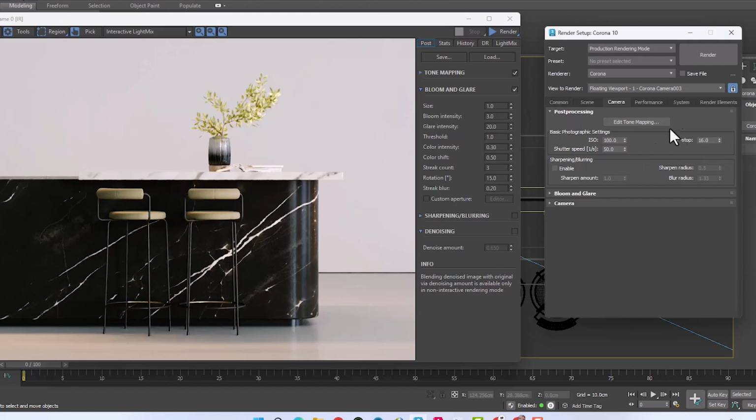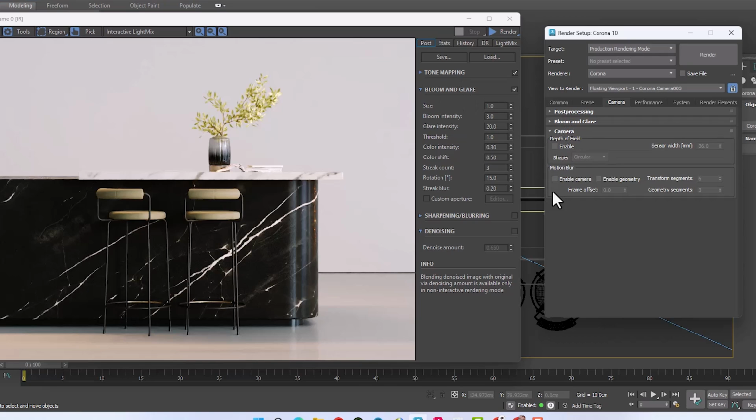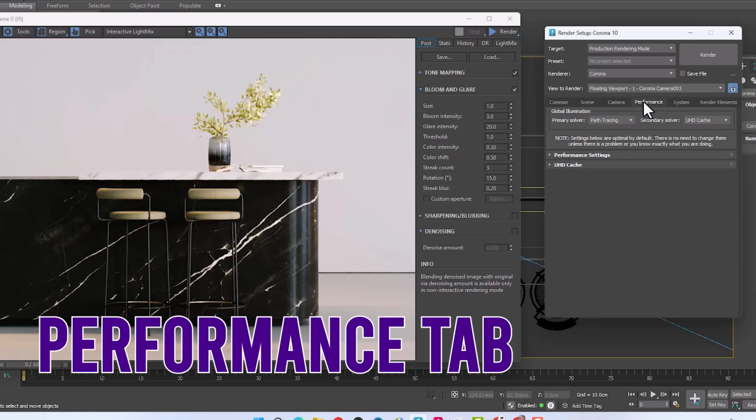These settings include camera parameters, including ISO and f-stop, and other parameters and settings such as bloom and glare, and even DOF and motion blur. But I do not use it, and I set them for each camera separately. The next part is performance, which I usually don't change.